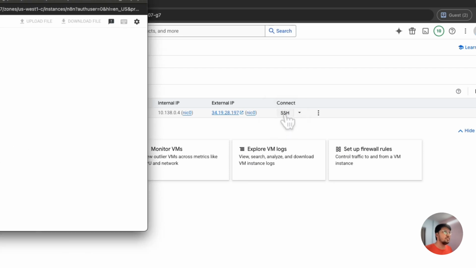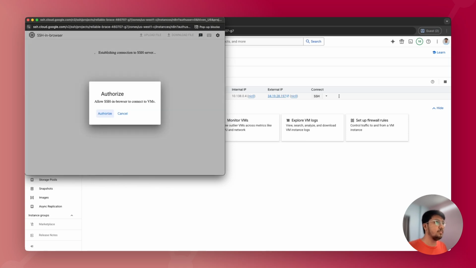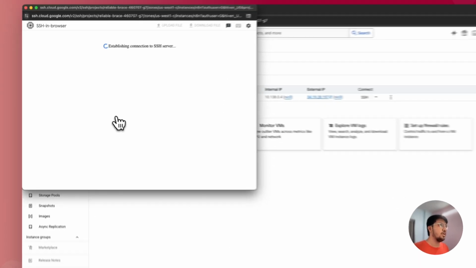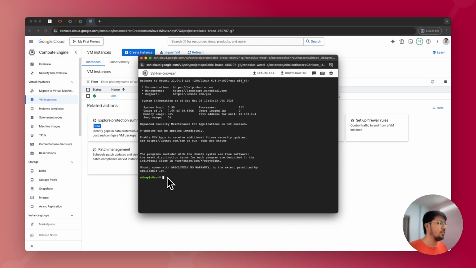Once you click on this SSH button, a pop-up will appear. It will set up SSH in the browser, and it will transfer the SSH keys to the VM. You'll have to authorize from your account here. You will have a small authorization window. Done. You are already inside your server. So this is the same SSH window for which, using Oracle, you have to use either PuTTY for Windows or Terminal for Mac. But this is an in-browser terminal.